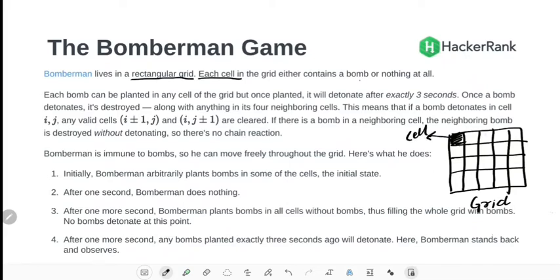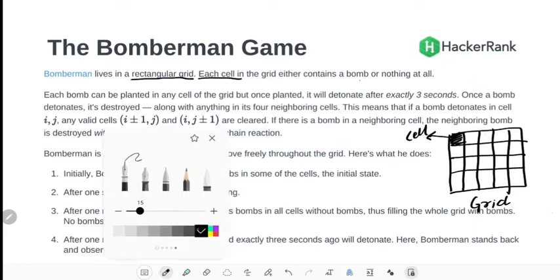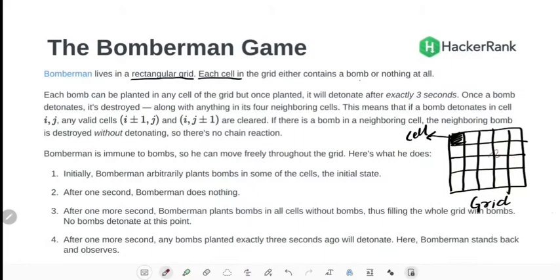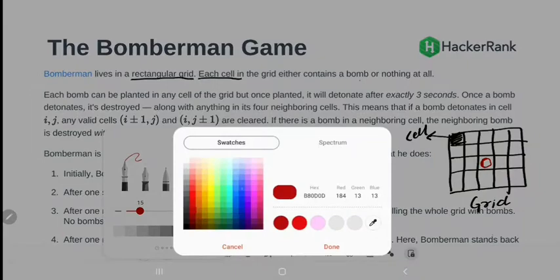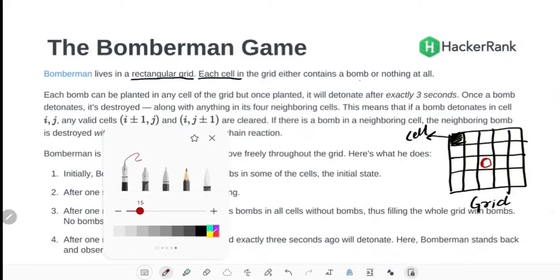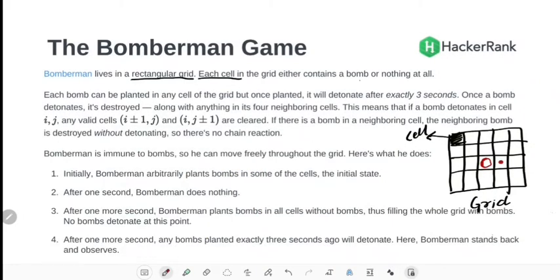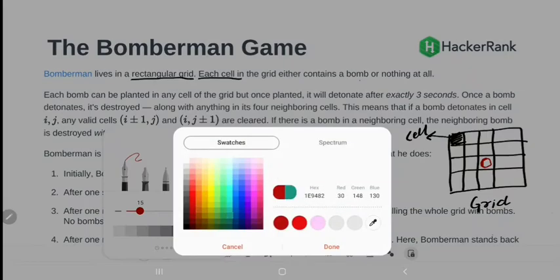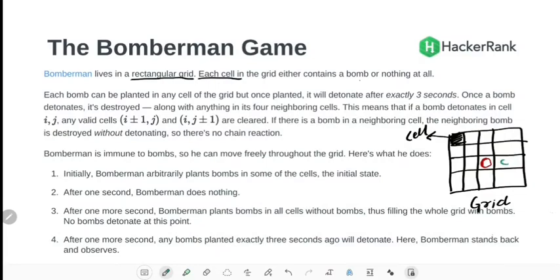and each cell has a bomb. Let me color the bomb with red. Each cell has a bomb or it is empty. I will color it with green. The green cells are empty cells and the red cells are cells that contain a bomb.